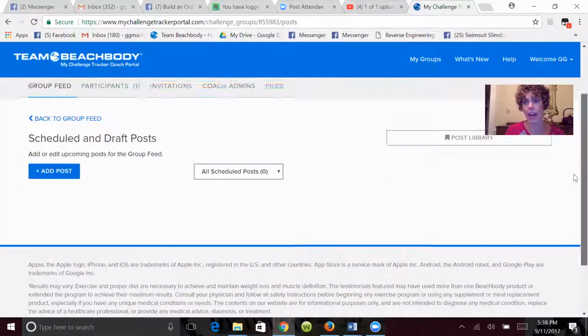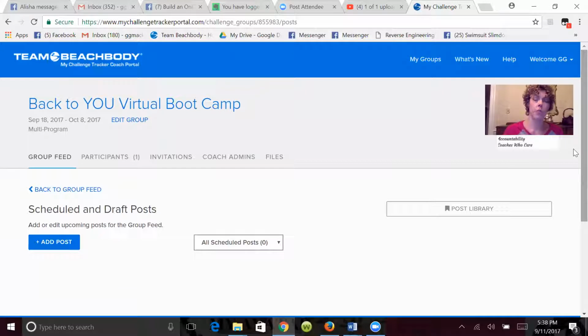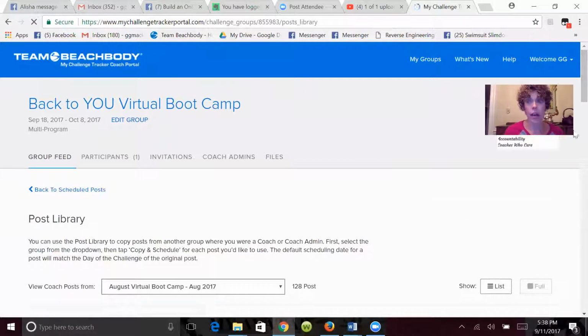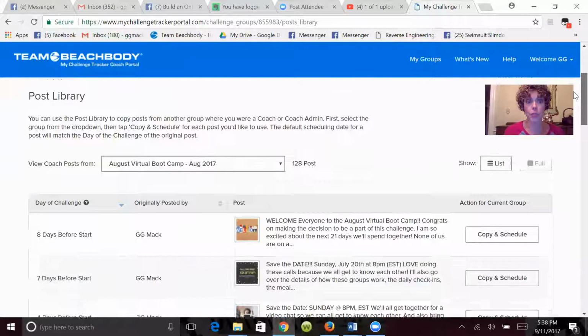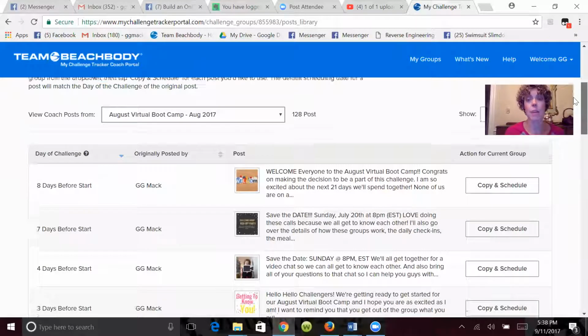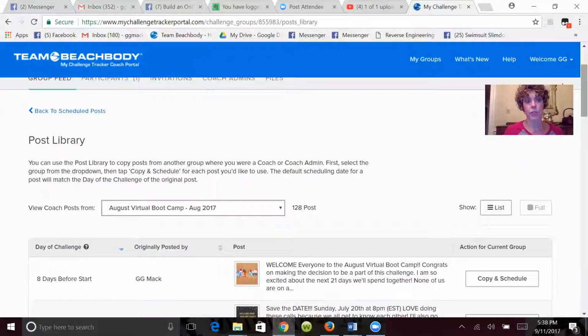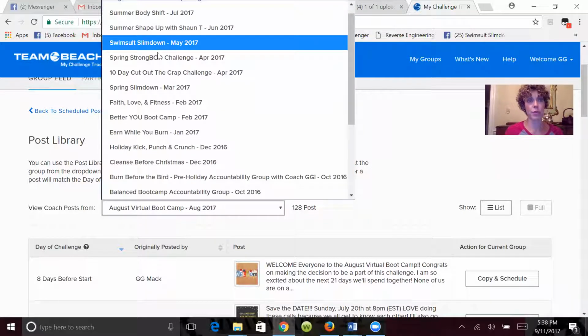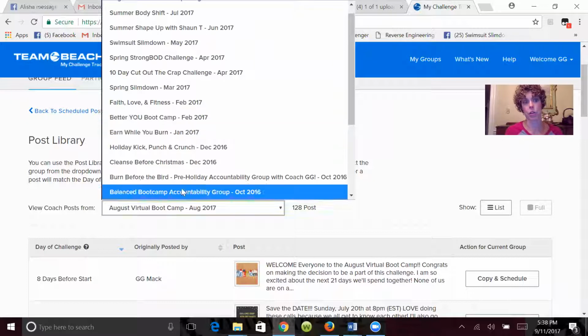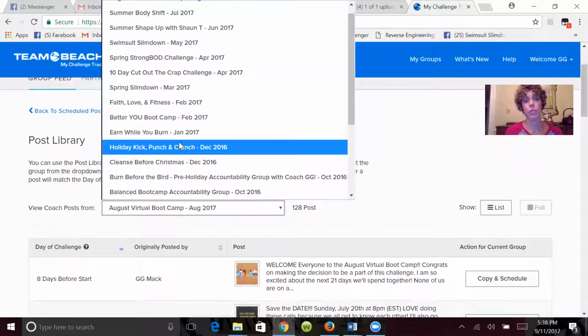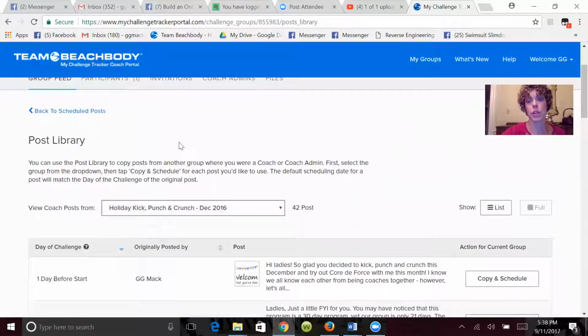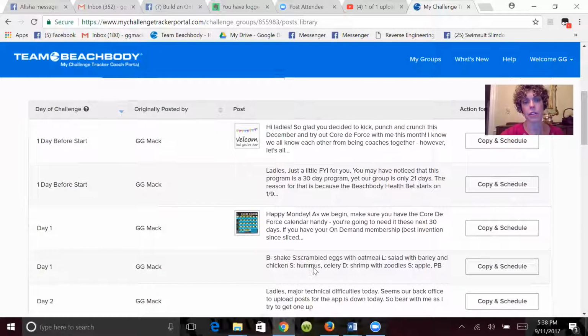Another great thing about this app, if you've done groups before, you can come here to your post library. It will show you every post you've ever done. It's amazing. Like you see, all those are posts I did, and that was from my most recent group, August Boot Camp. If I want to go back to a group I did several months ago, I'll just scroll on down to whichever one. It will show me every single post, as you see, I ever did.